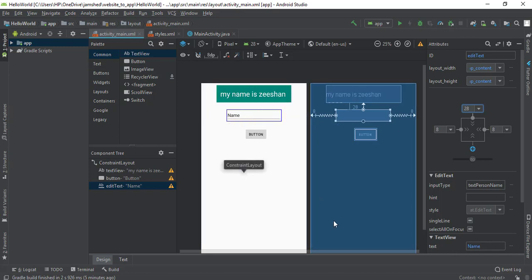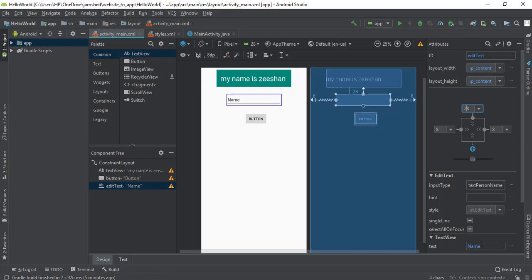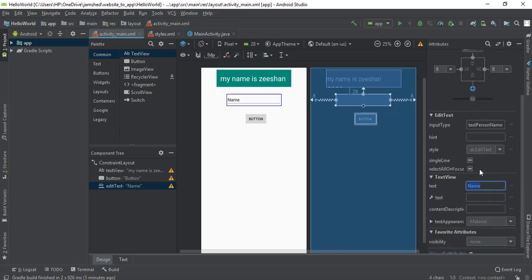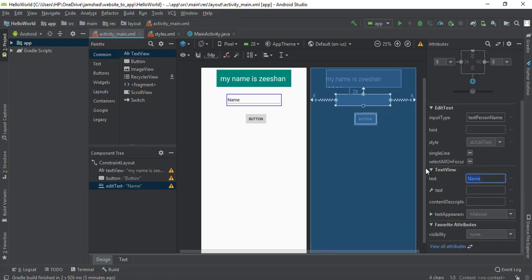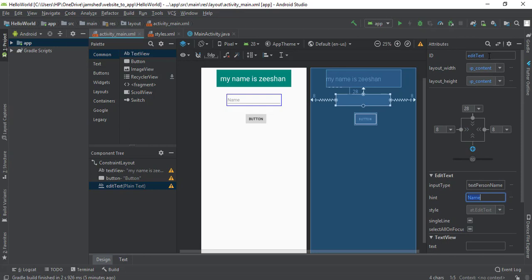So how can we do that? First of all, just remove the text from here in the edit text field. Here we can remove the text, and then give a hint to the user that it's the field for name. So I'm going to give a hint to the user. So that's it. Now I need to give it an ID, that is edit text for now.